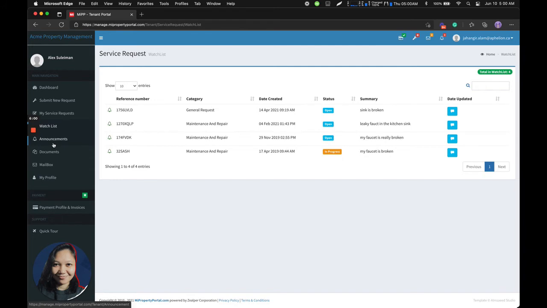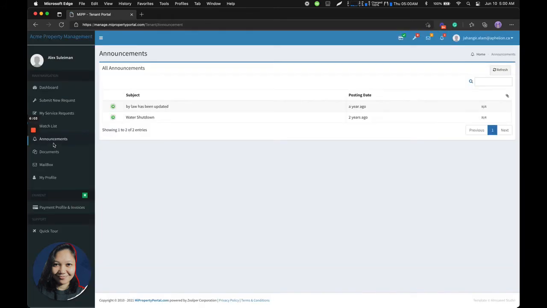Okay, so moving forward, again we have announcements. This is where your landlords or property managers send their announcements to all of their tenants. For example, when the water is shut down for the specific building that you are in, you will receive an announcement for that. Just a quick note: your property managers can send you an announcement via SMS or email, so it is important to update your phone number in your profile section.